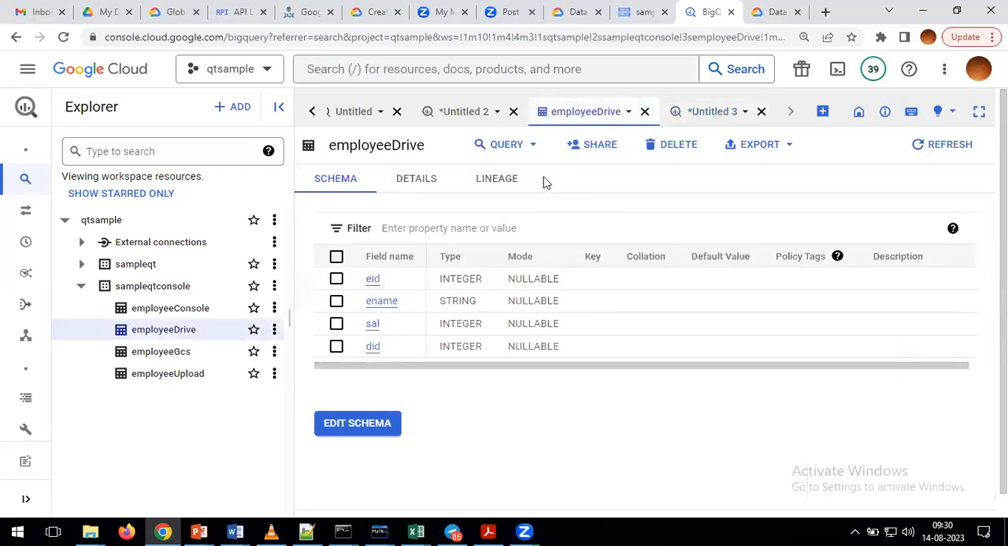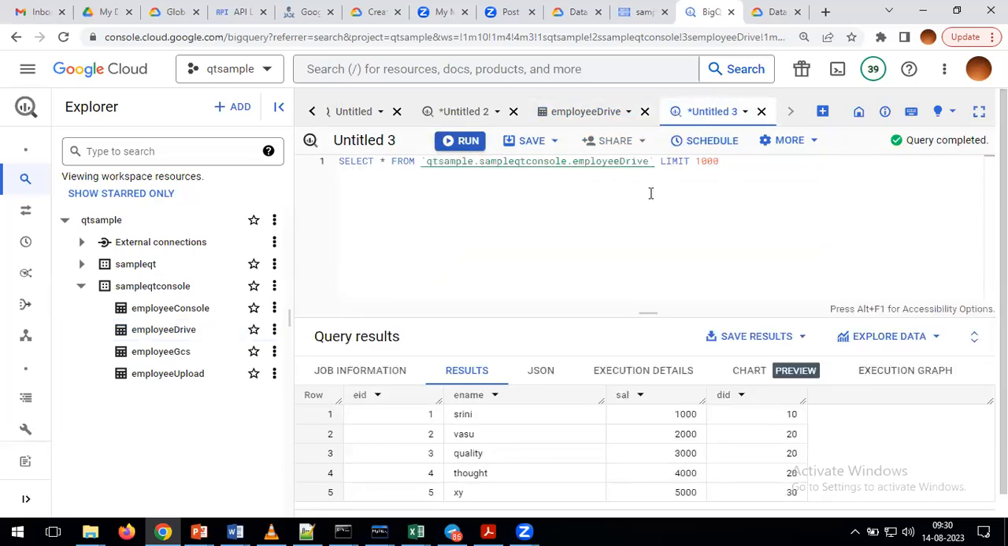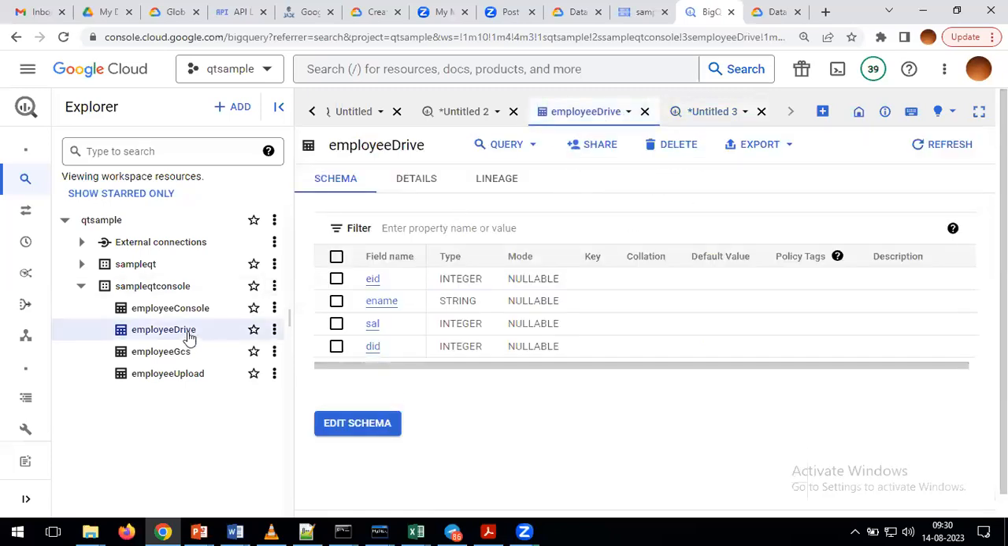That is one thing. Second thing, if you want to see the data of the drive table, we compulsorily have to give the query select star from the table. Once we give select star from the table, from where is it fetching the data? It is not fetching the data from the BigQuery storage. It is fetching the data from the drive.